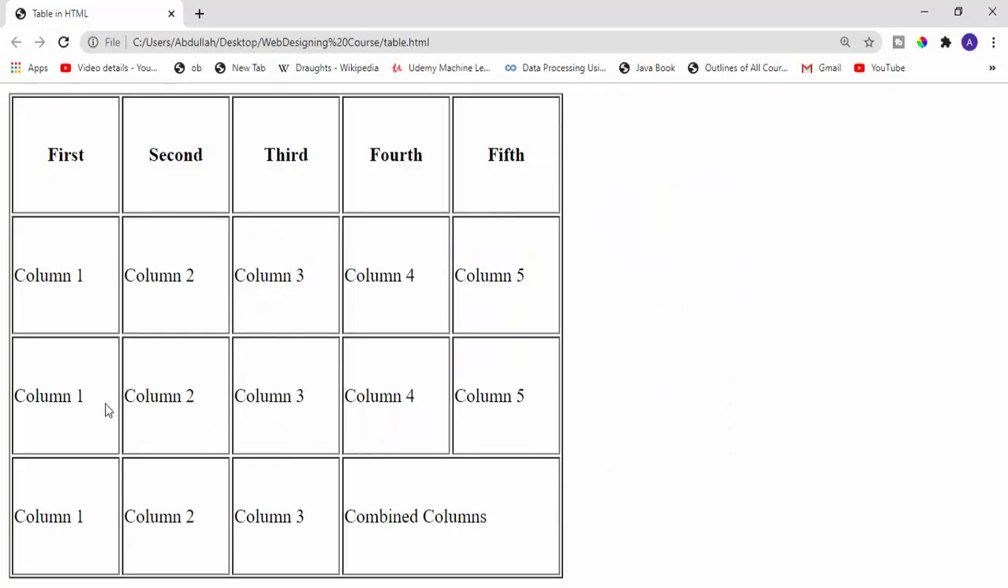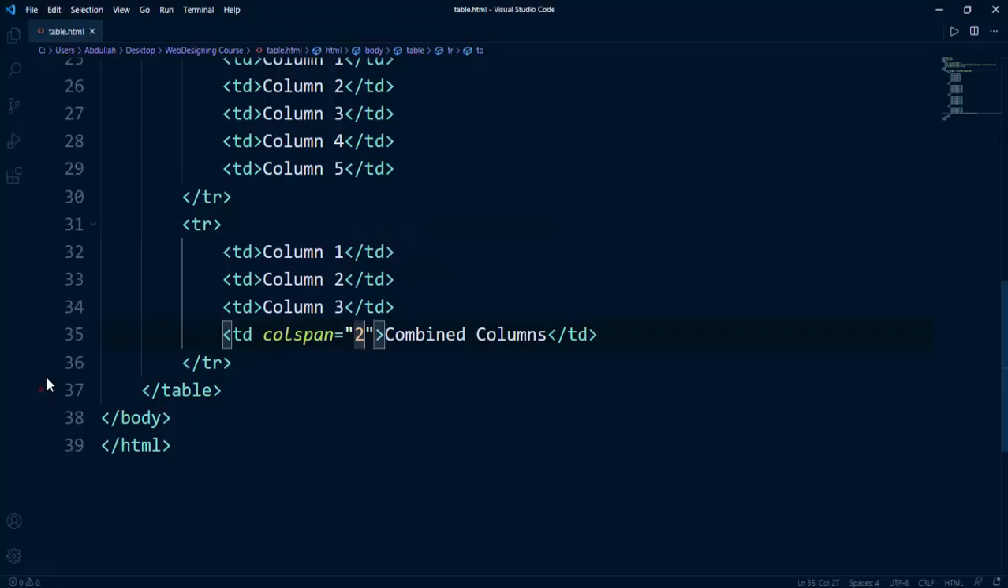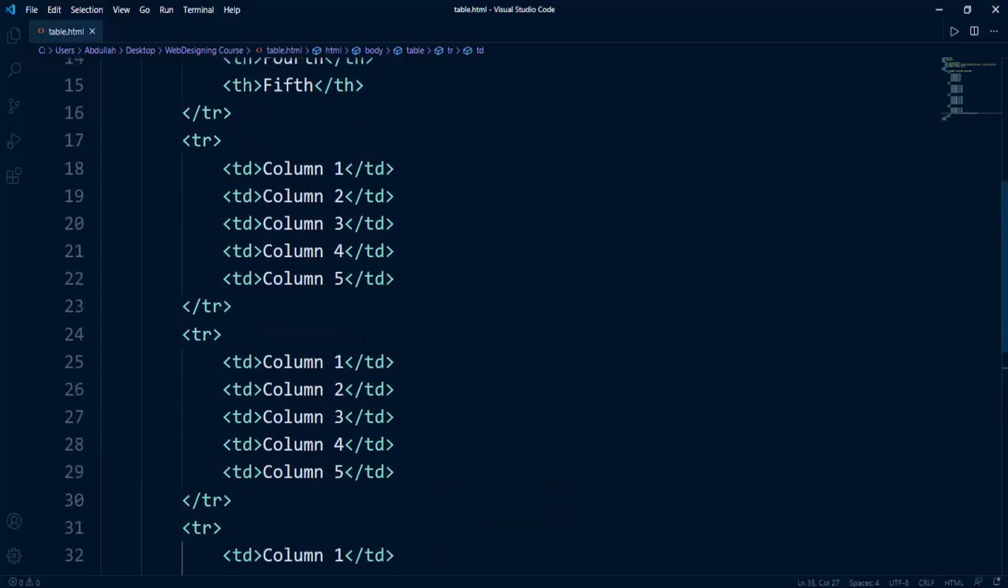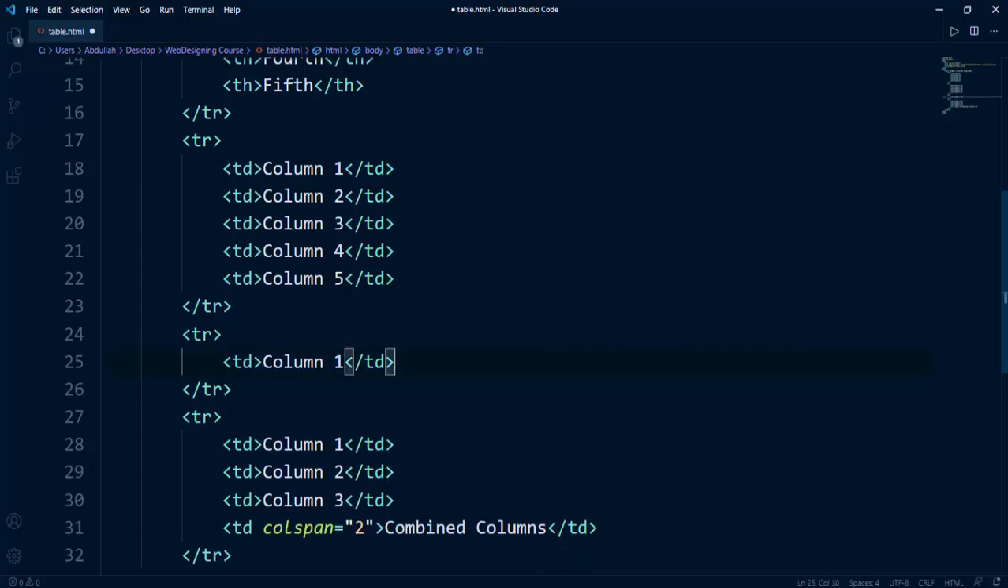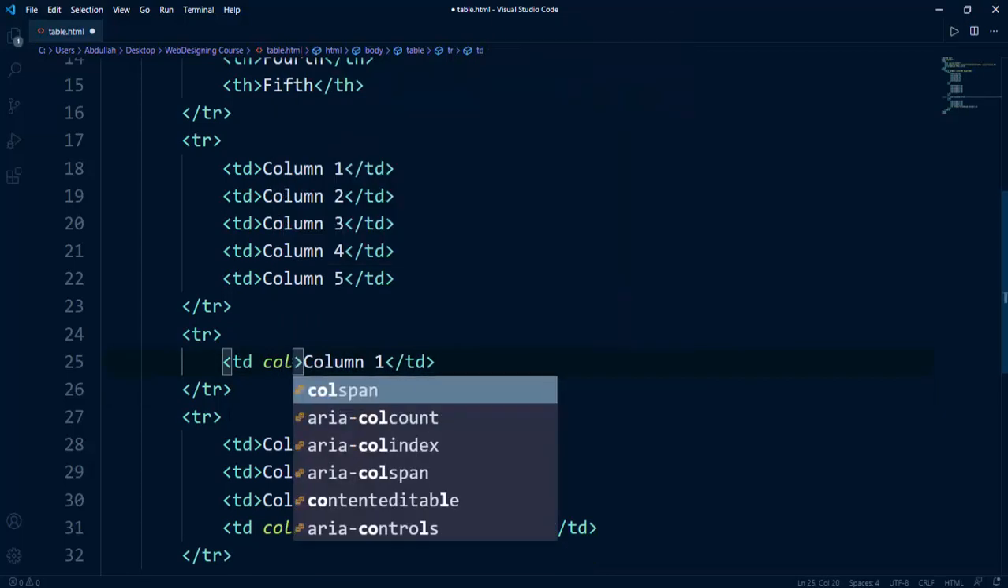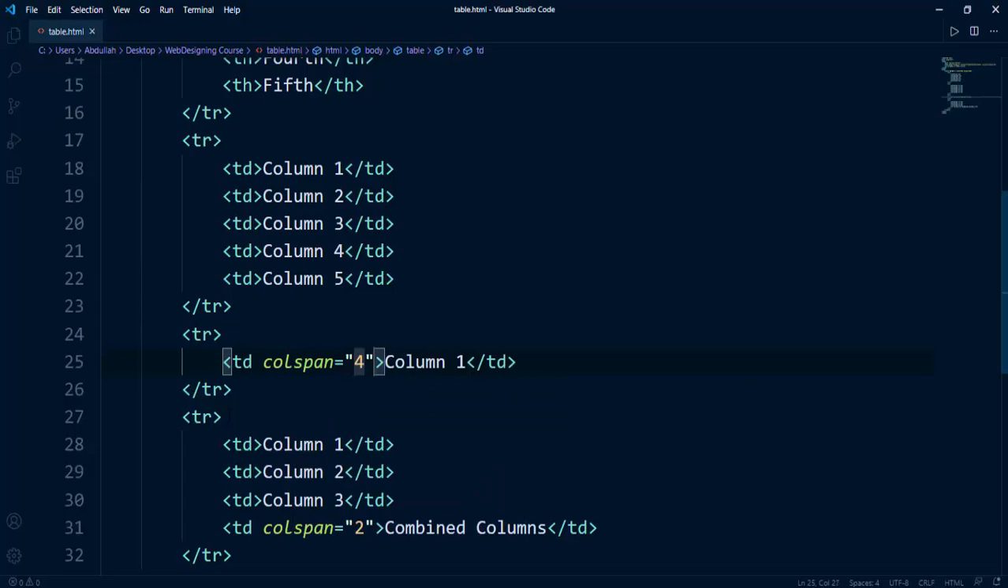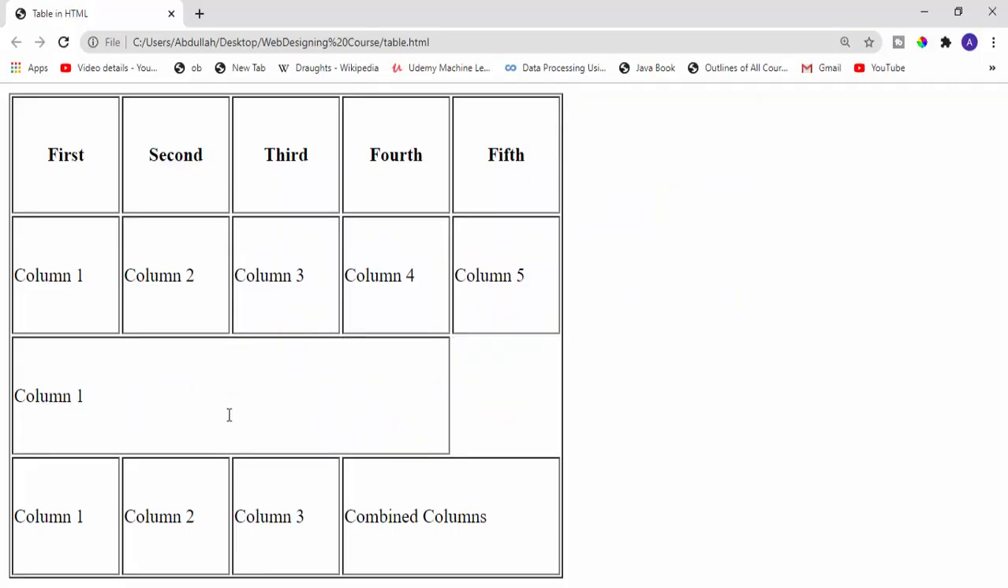Let's say we want only one column in this whole row. So I will cut all these columns, and here I will say colspan 4. If I save this file, go back, and refresh it, you can see we are spanning 4 columns, but actually we need to say 5. So if I refresh this now, you can see this one column is spanning 5 columns, so it will reserve the space for 5 columns. So that's how we can span the columns.